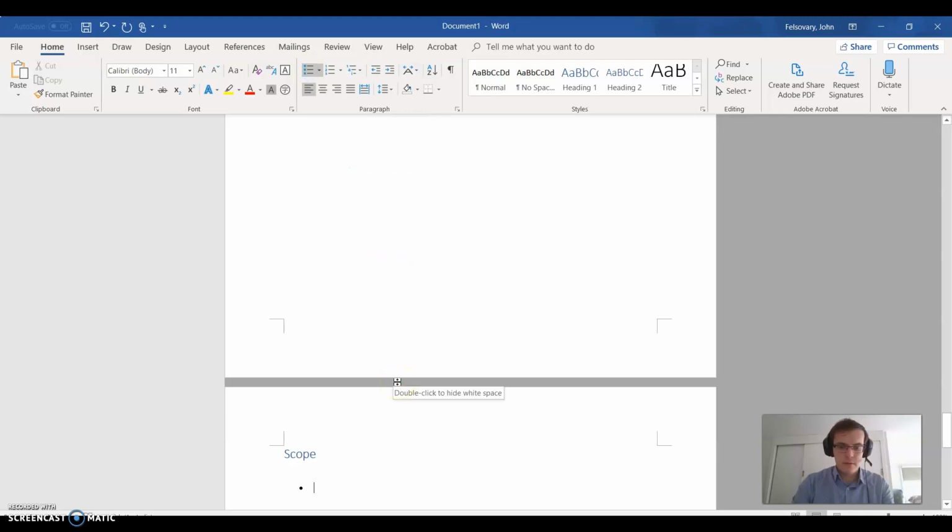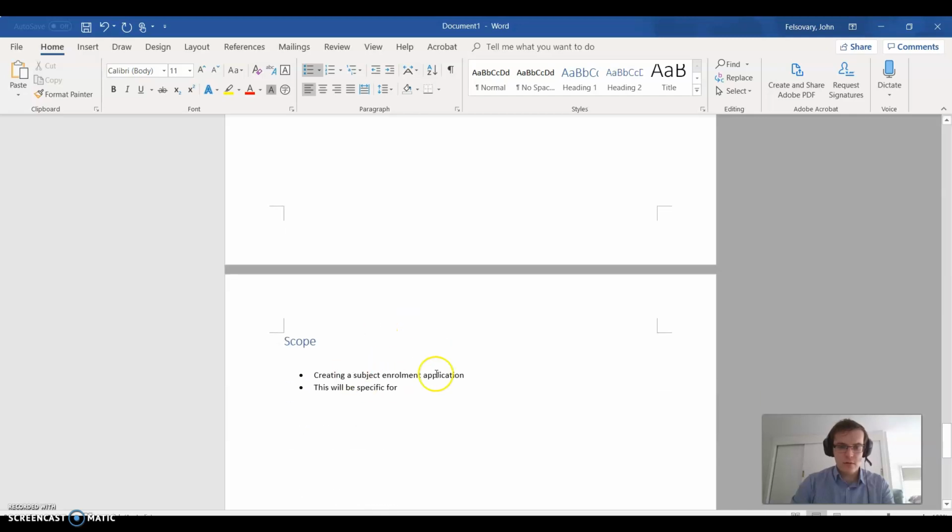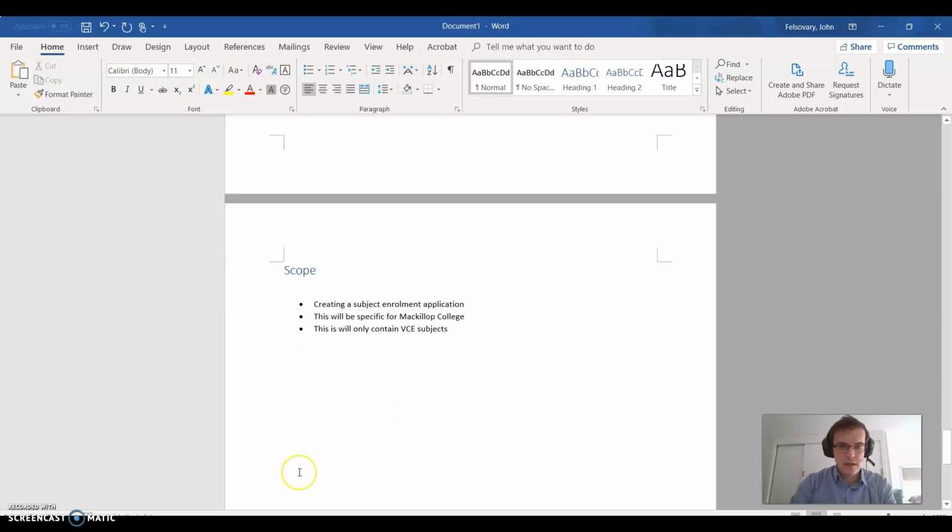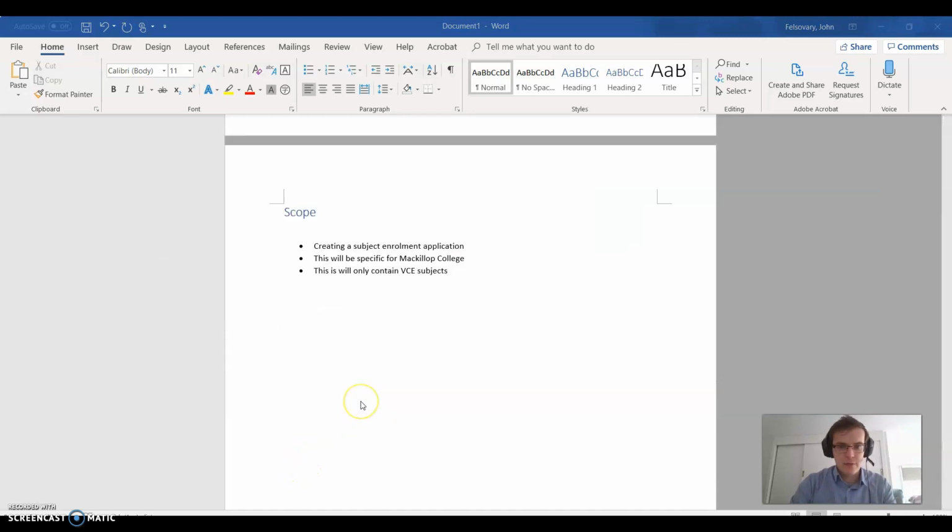So creating a subject enrollment application. This will be specific for McKillop College. Okay, this will only contain VCE subjects. I'll talk more about what these are in a sec. Okay, what else do we need to add?